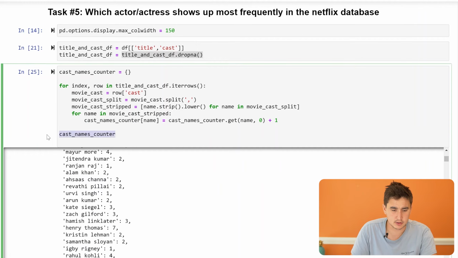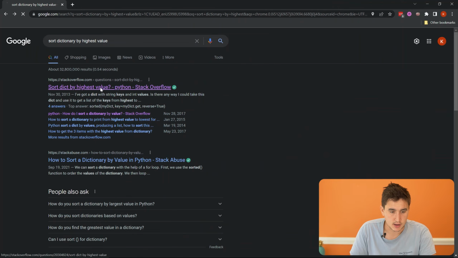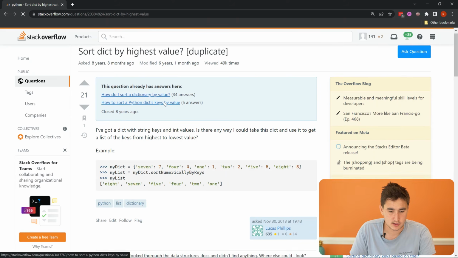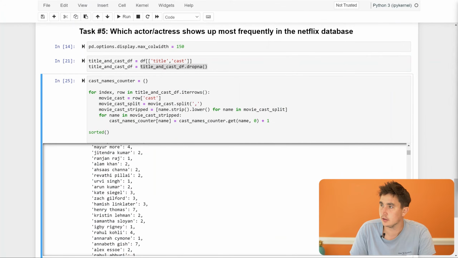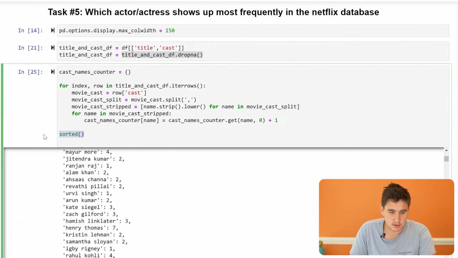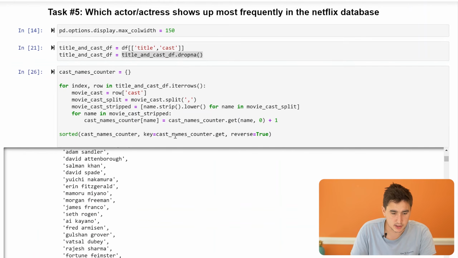And then what we can do is do sorted. Just for an FYI behind the scenes, I typed in the search "sort dictionary by highest value Python," looked at the first top answer, and we see this. So I'm just going to copy that line and paste that in. Our dictionary is cast names counter. So we want also cast names counter.